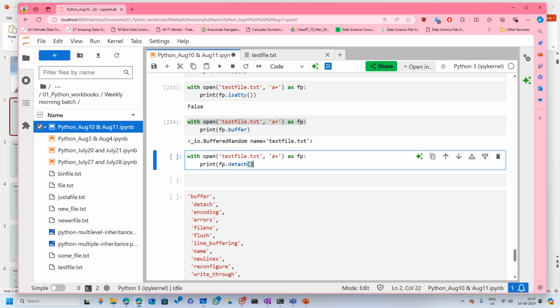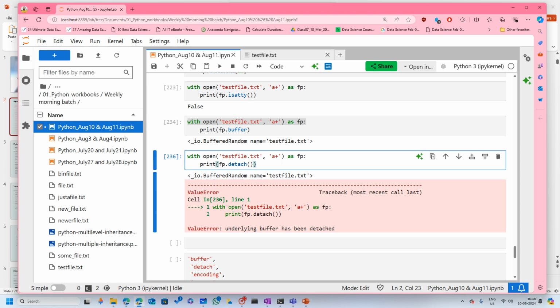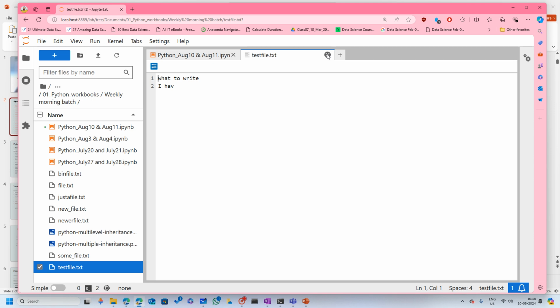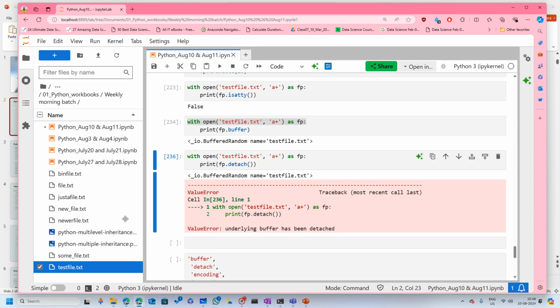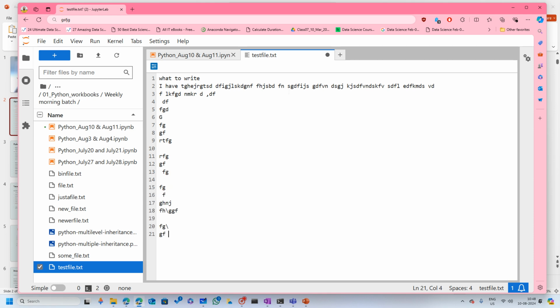I don't think we'll get any different output here, but like I said, the underlying buffer has been detached, but there is no buffer there to detach, honestly speaking. If you notice, refresh, open the file, it is what it has. There is no stream of data coming into this file. Let's just say every second something was being written continuously. So this is called streaming. Something is coming into the file.